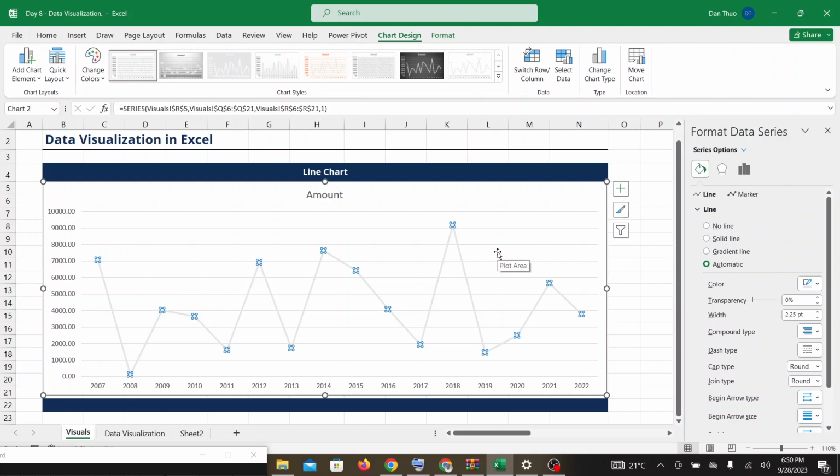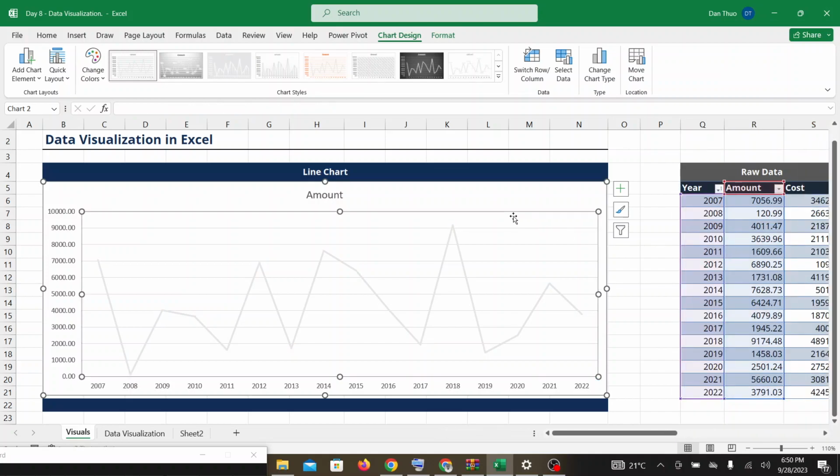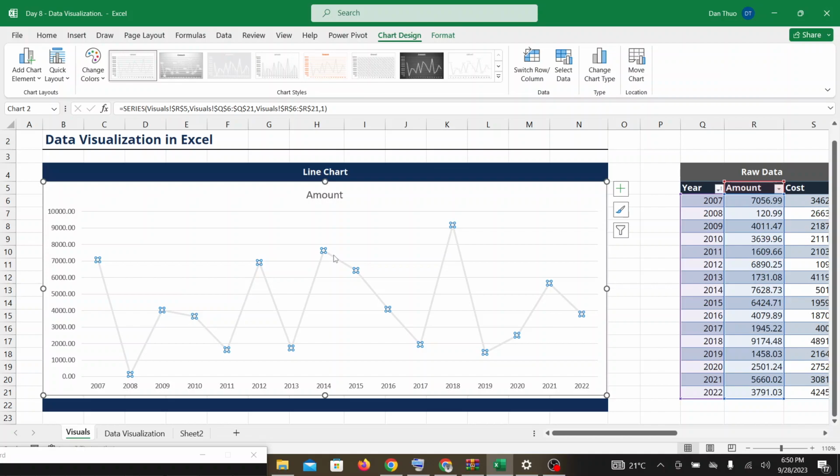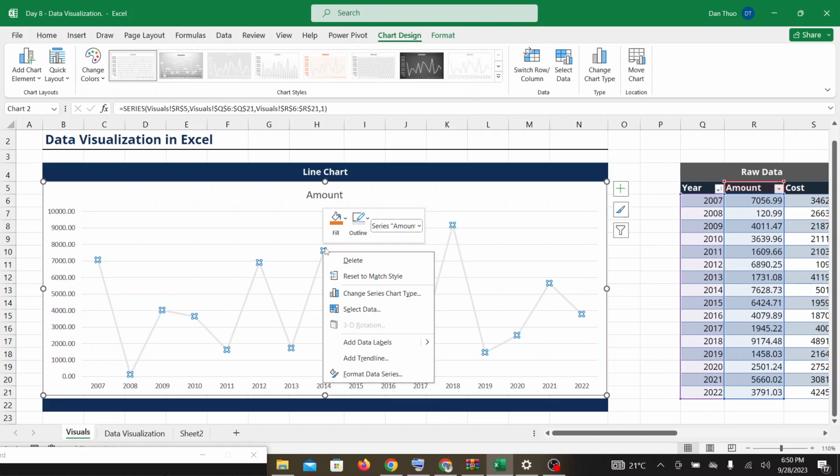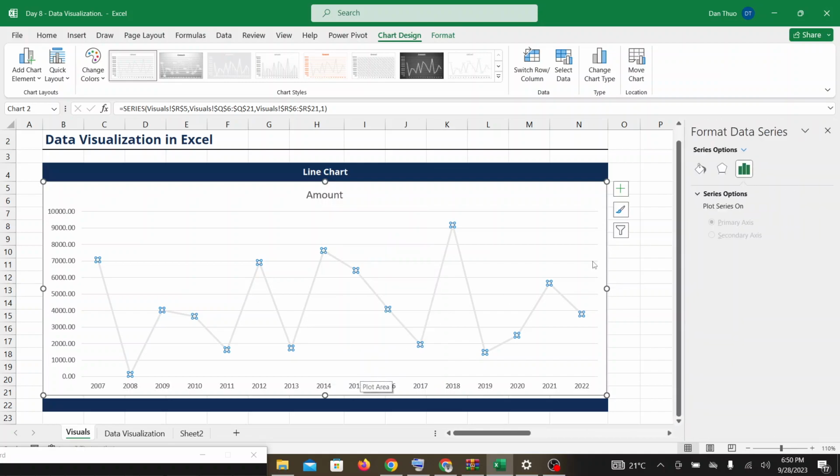A question, Hubert? Yes, can you just repeat once more how to display the format data series? Okay. So to do that, click on our line here, that line chart. Just click on it, and then if you're using a mouse, right click, or a touchpad, right click, and then scroll down to this format data series. Right click and go to format data series, and that will bring this format data series pane here.